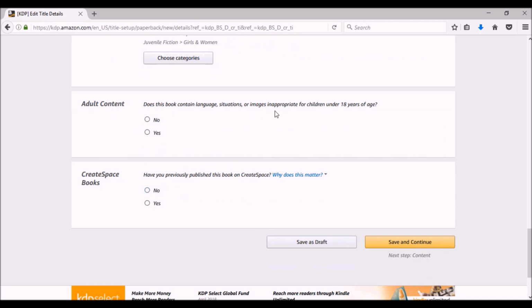Does my book contain adult content? No, it does not. Has my book previously been published on CreateSpace? You can only have your paperback book on either CreateSpace or KDP paperback. You cannot have it in both. So if it already exists on CreateSpace and you want to move it over to KDP, then you'll click yes, it's already on CreateSpace, and a lot of the information will be brought over from the CreateSpace version. You won't lose your rankings or anything else. It's just going to now be housed in KDP and not CreateSpace. This one does not exist over there, so I'm going to click no, and I'm going to click save and continue.